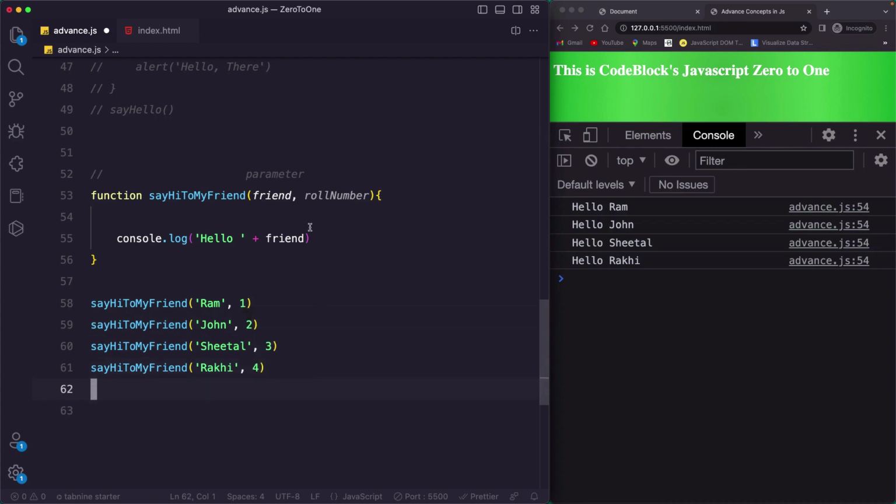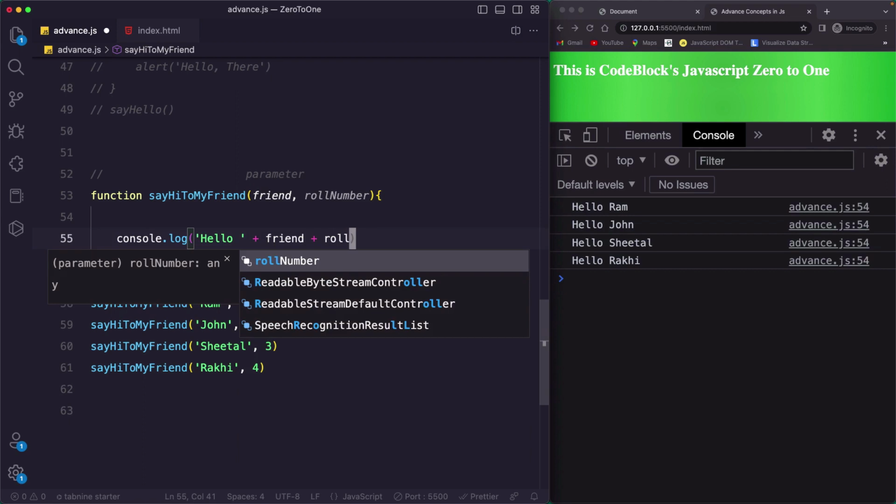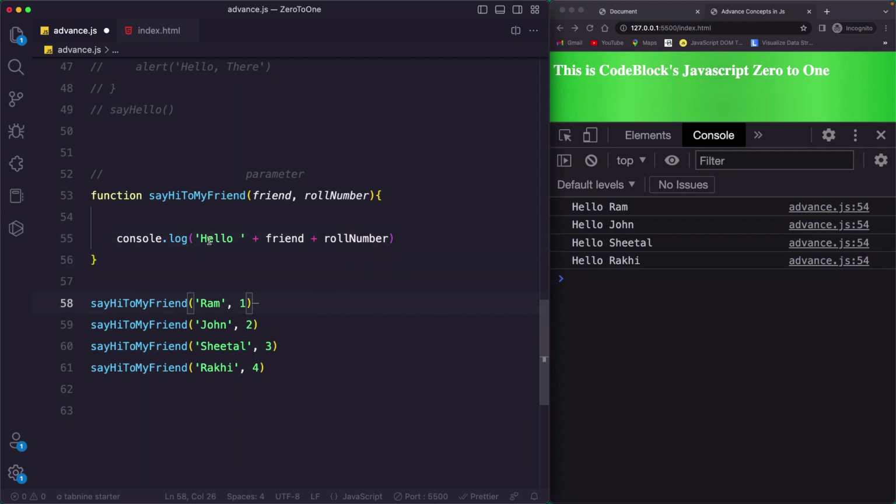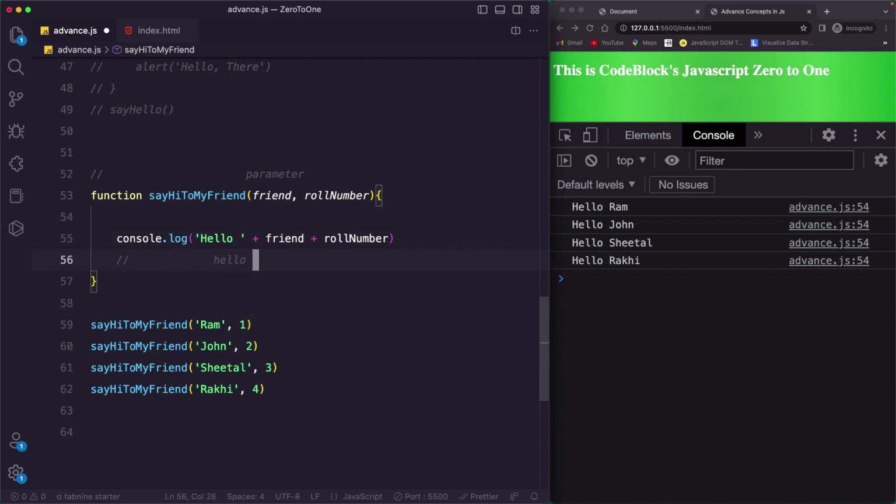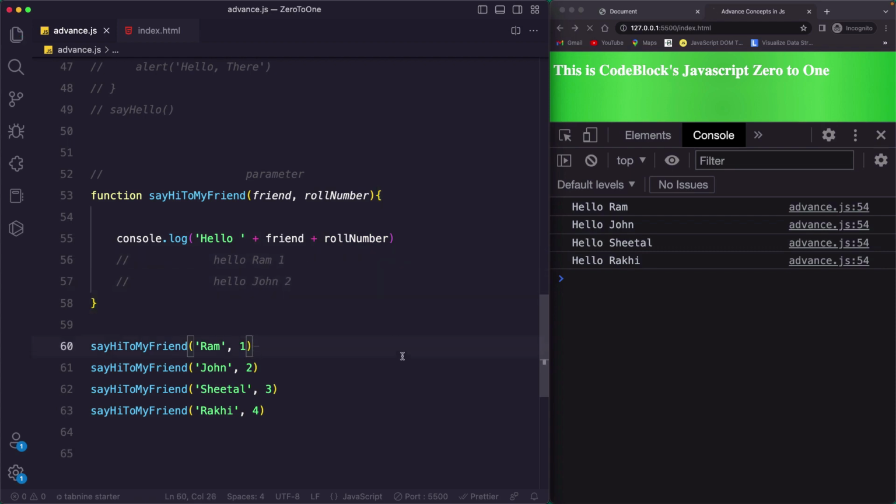Okay, and so we'll have to use this one as well. So console.log hello friend, and then we'll have to use the roll number as well. So I'm going to say roll number. Now the output will be like this. So first hello will be printed, then the name of the friend, which is Ram, and then his roll number will be 1, and similarly you will have John, his roll number will be 2. So something like this. Save this.